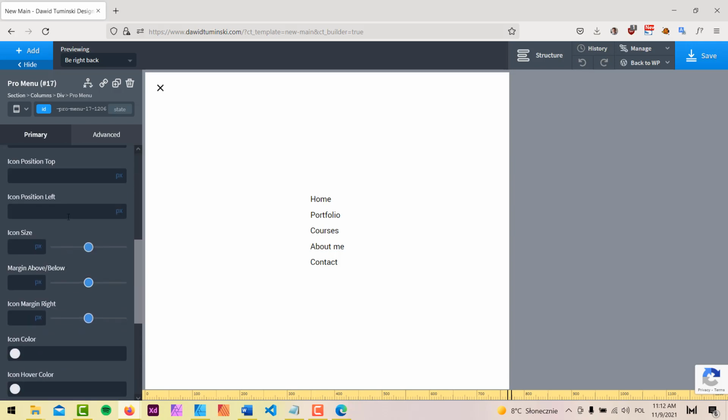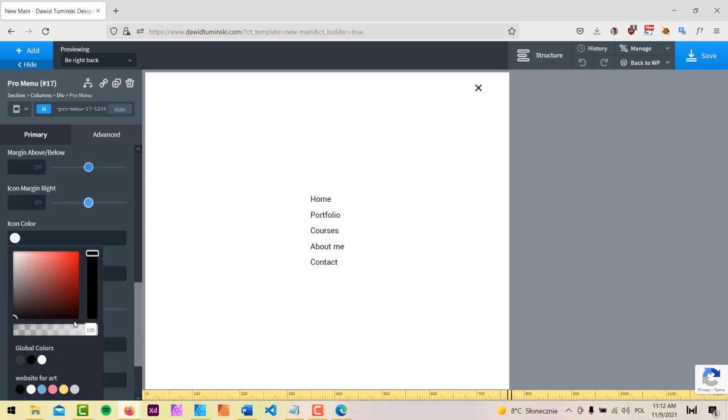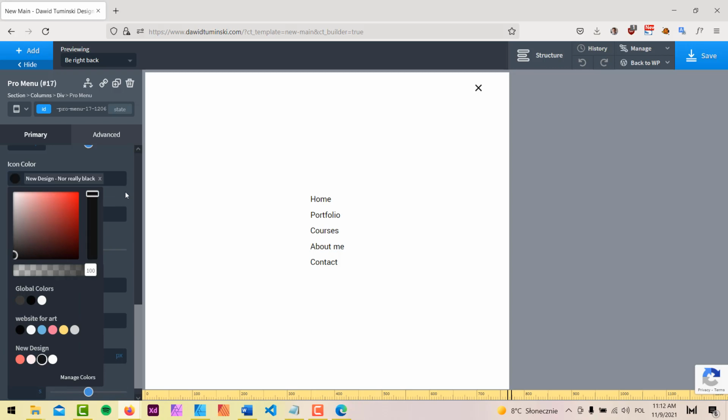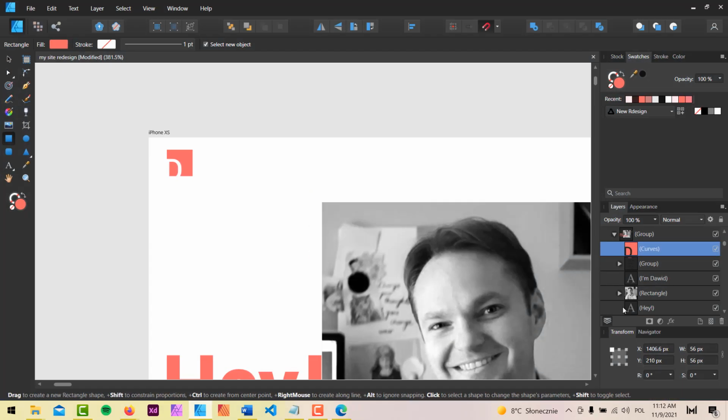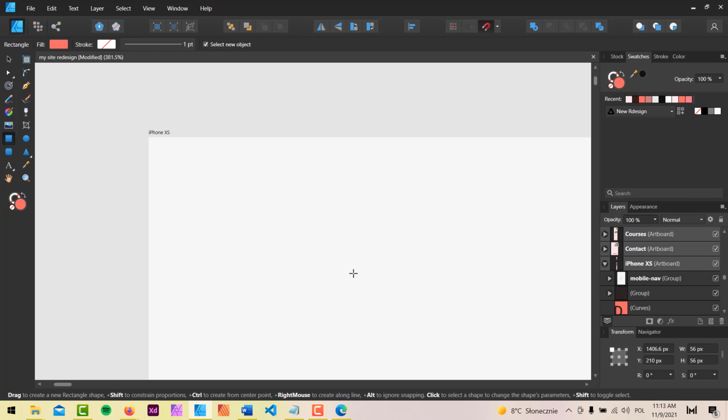And I want this guy to go to the left, so I'm going to do something like icon to the right, so I can position left something like 90%. This should be enough. Let's change the icon color to our black color. And let me just quickly see our mobile menu. Let me just try to quickly find it. This is this guy right here.